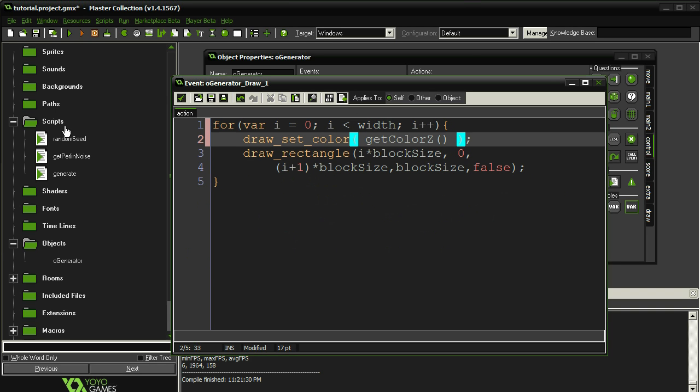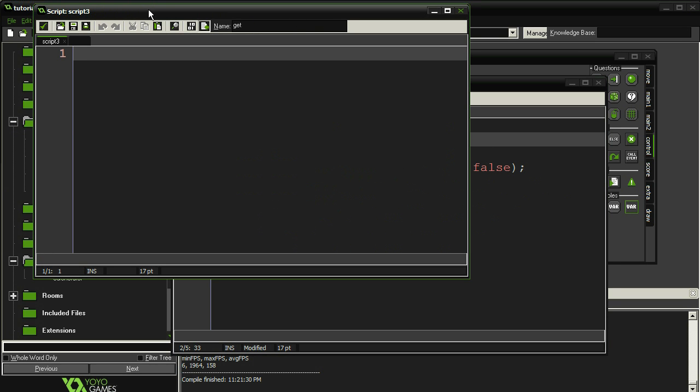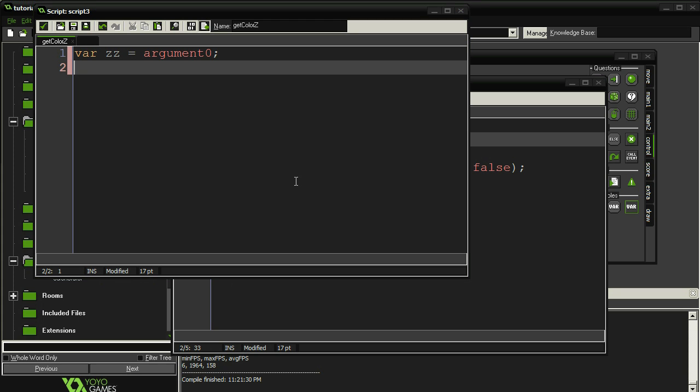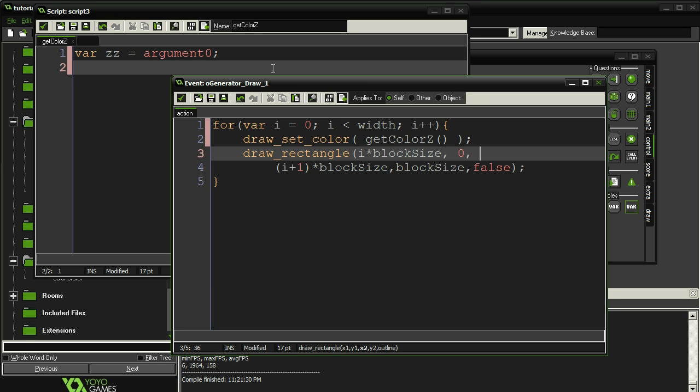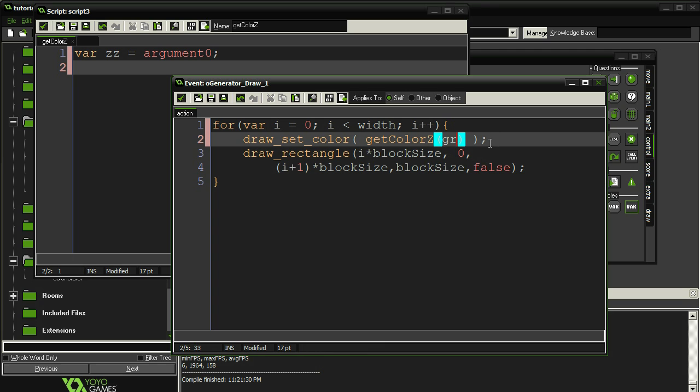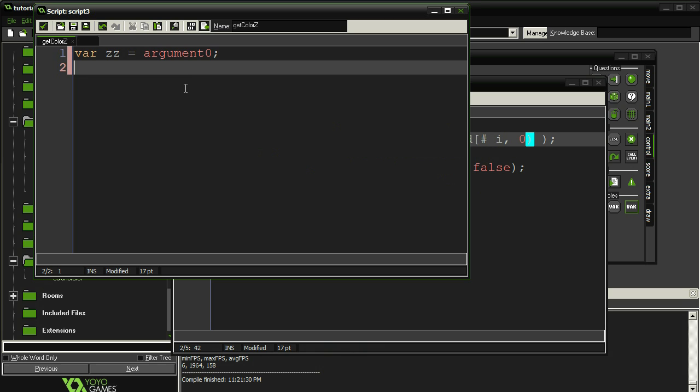Alright, and we're going to go ahead and create that script, call it getColorZ, and here's what it's going to look like. So we're going to take in our Z value, so ZZ equals argument 0. Well, okay, let me first clarify how we're going to call it. The Z value that we want to find a color for is, of course, the grid value, so it's going to be grid hash I comma 0. The way we're going to do this is create our RGB to start off with. So we're going to set R equal to 0, B equal to 0, and G equal to 0.